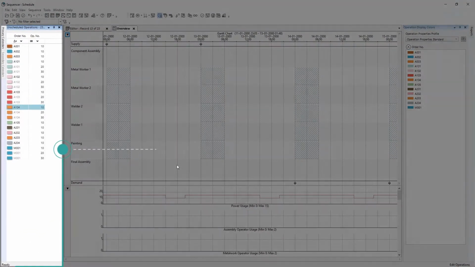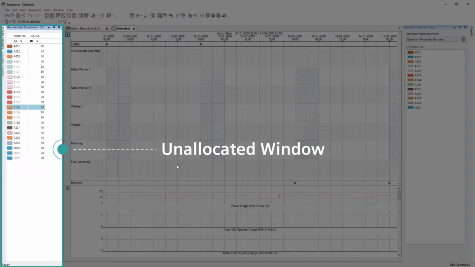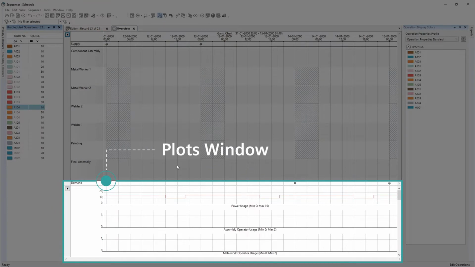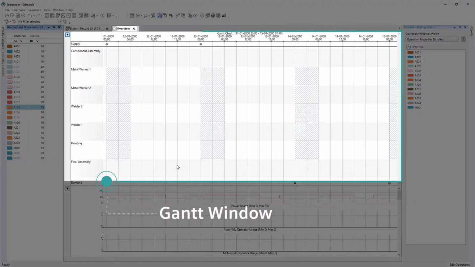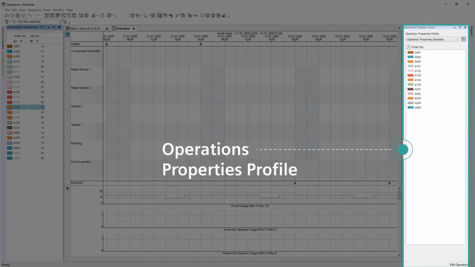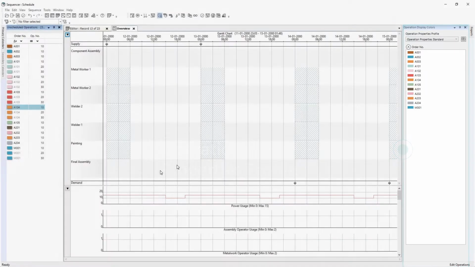This simple layout shows the unallocated window, which lists all operations not scheduled. The plots window, a set of charts which show usage of secondary resources. The Gantt window, which shows the primary resources and, when scheduled, the operations as a single bar. The Operations Properties profile, which allows quick highlight and selecting of orders based on defined characteristics. A list is also produced of all the manufacturing orders.